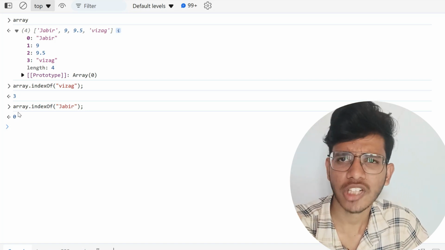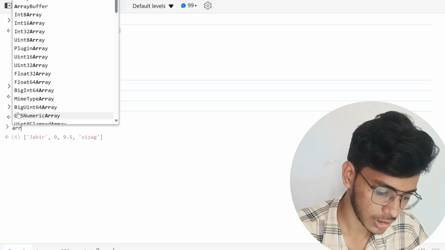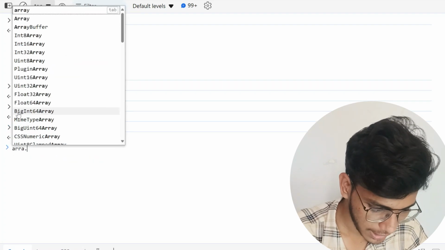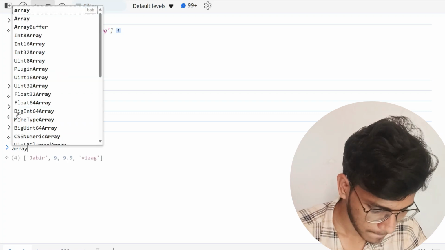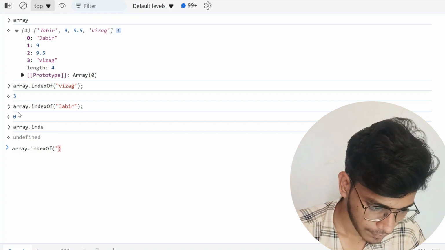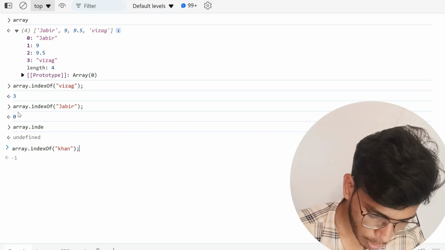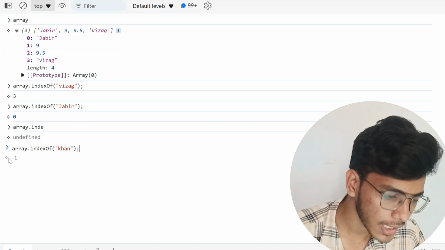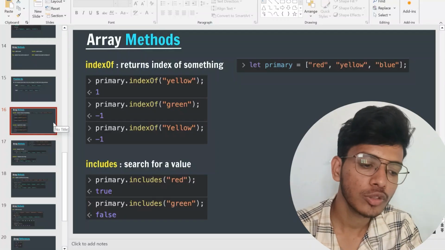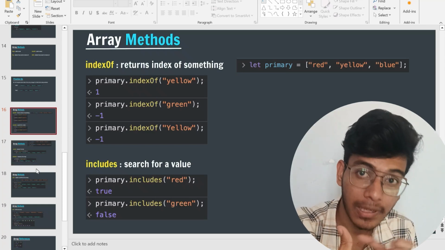Now if I give some random value which is not there in my array, then I will get the output as -1. So here I will give array dot indexOf, let's say I am giving Khan. Now you will see that there is no Khan in the array. That is why the output is coming as -1. Like this, we use a function called indexOf to check what the index of that particular element is.